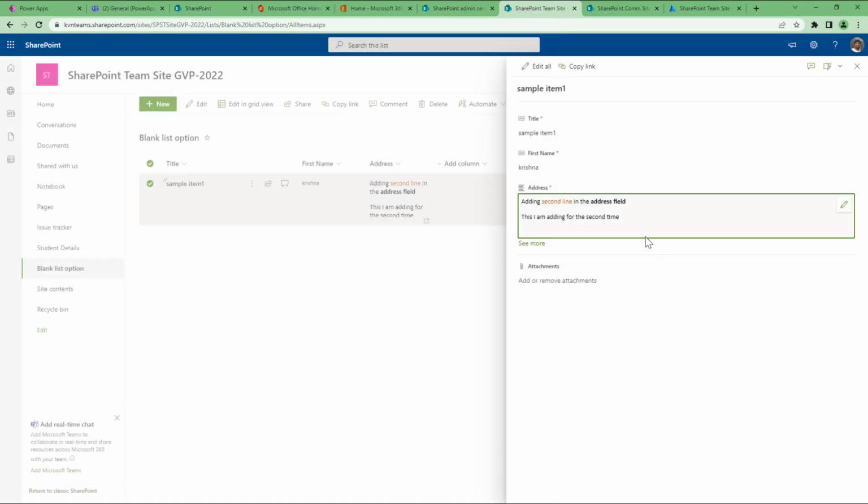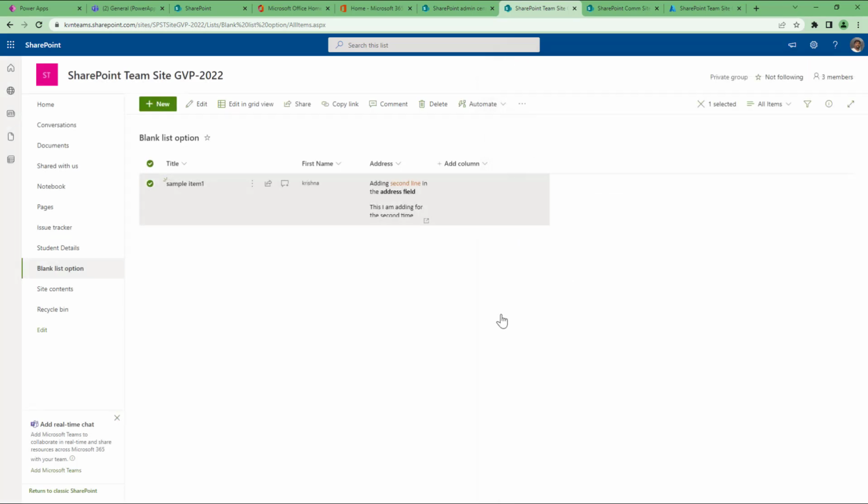But I am losing track of who made these changes. In a real IT environment, this is really important, especially when we want to audit. Any questions? No, sir. Good. This is how we can create SharePoint lists in a SharePoint site.